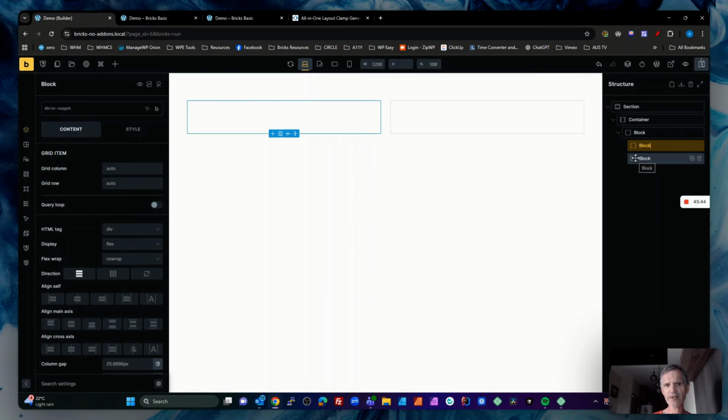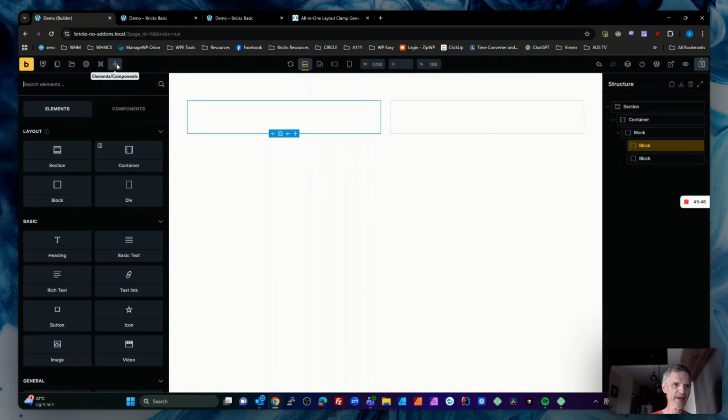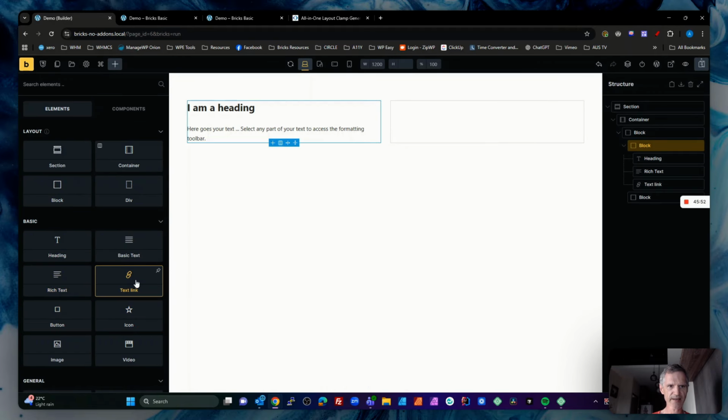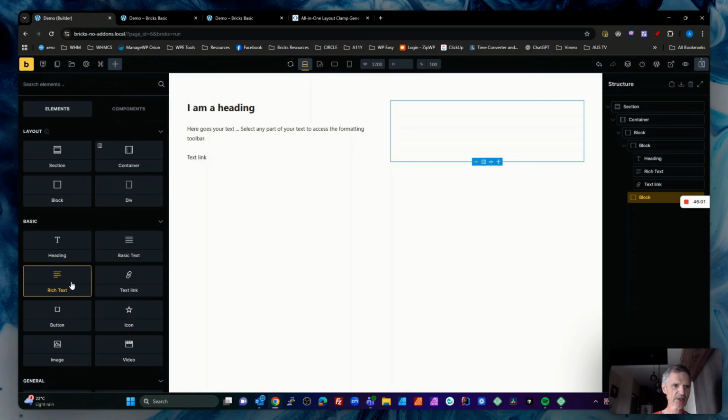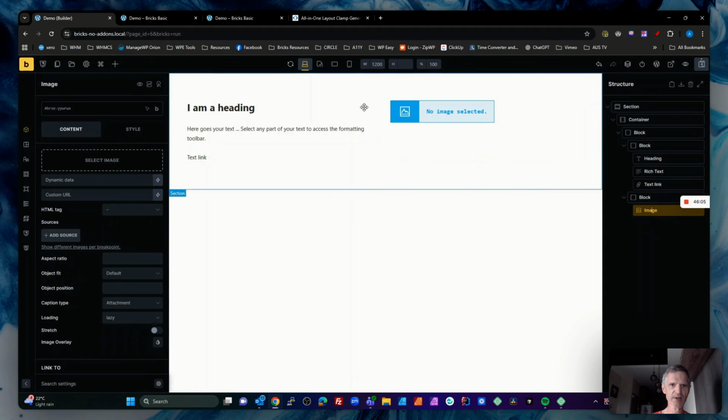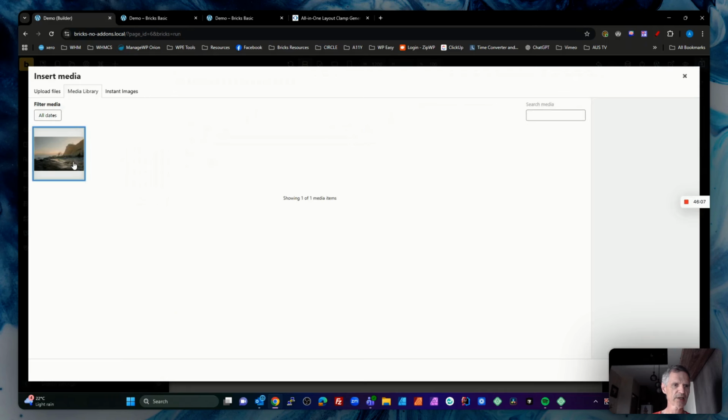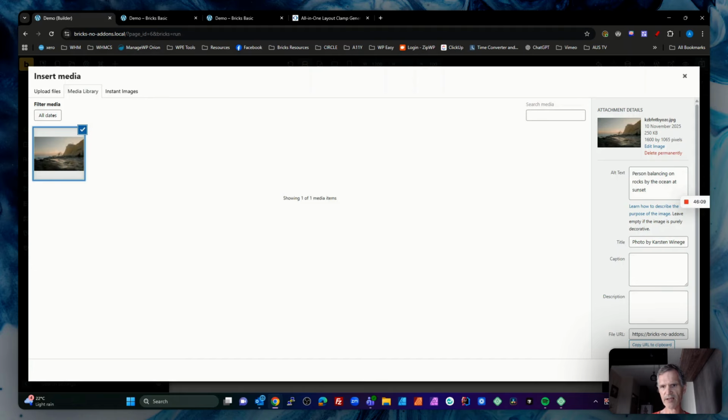Okay, so I've got some content I can put inside my block. So I'm just going to maybe go, let's stick in, that's just what we did before, maybe a heading, rich text, and a text link. Okay, and in the right-hand side, I'm going to stick in there a media. So I'm going to put in an image. And there's my image there. And I'm going to select an image. I'm not going to do any other styling at this stage.